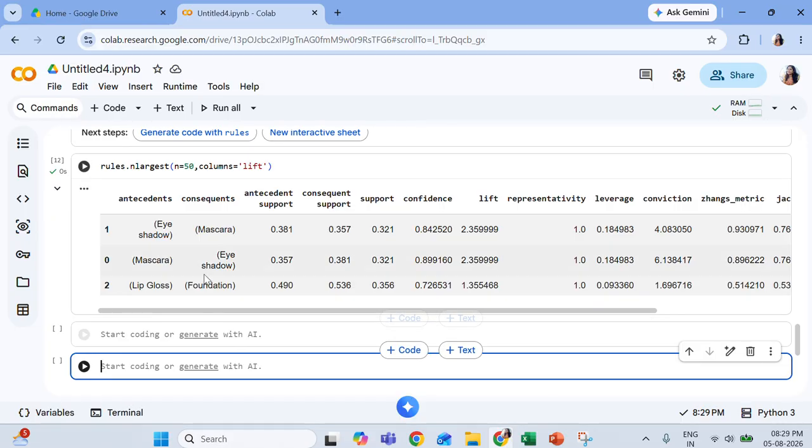Let's say if eyeshadow to mascara is true, we are saying the combination is true. But sometimes we have even seen that the sale of individual eyeshadow and individual mascara is higher than the combination of both of them. Understood? So that will be checked using the lift criteria. So let's see the rules.